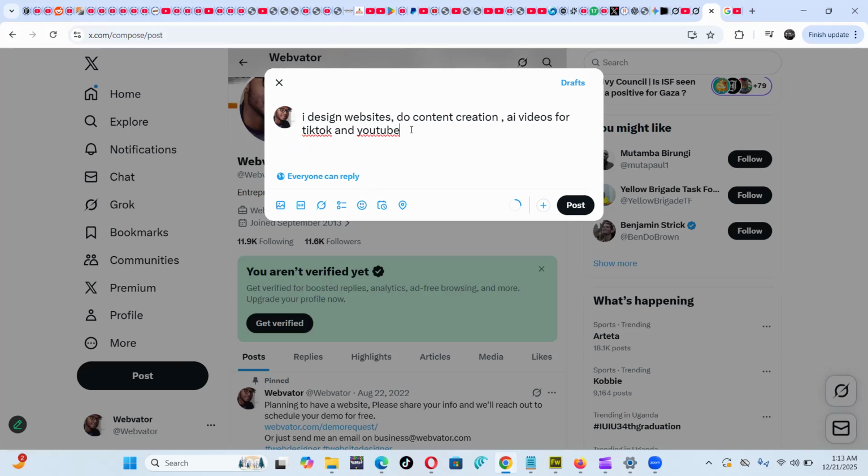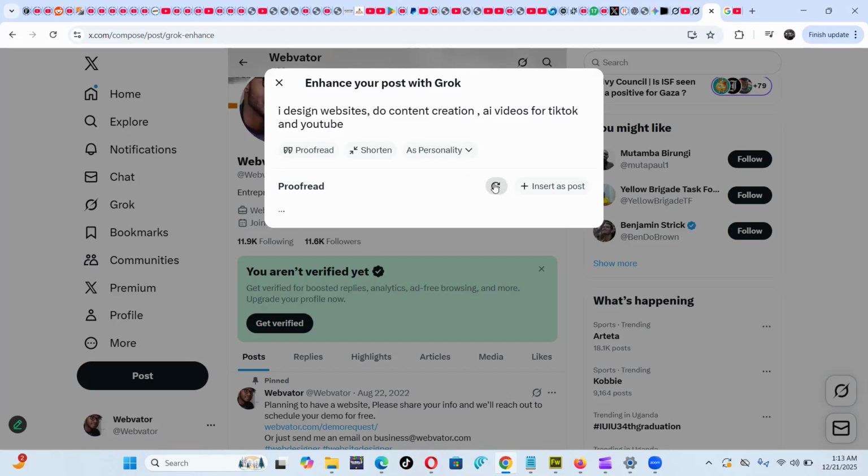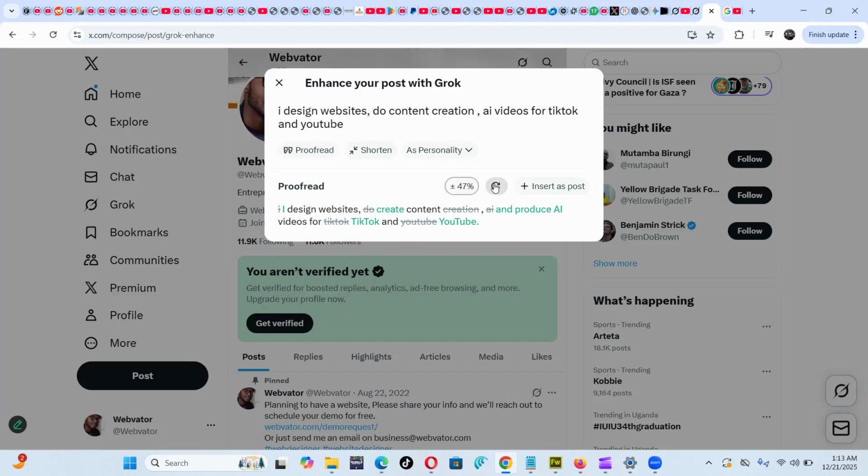And I may not really have time to write all this message in a cool way. I can just click on this icon under this pop-up. There is that Grok icon, so I can click on it. Grok can tell me, do you want to generate an image for this post, or you can enhance? So let me try to enhance your post. So here down you see it says I design websites, create content, and produce videos. If you really don't like this, you can try to refresh again to get a different version of what they have given you.